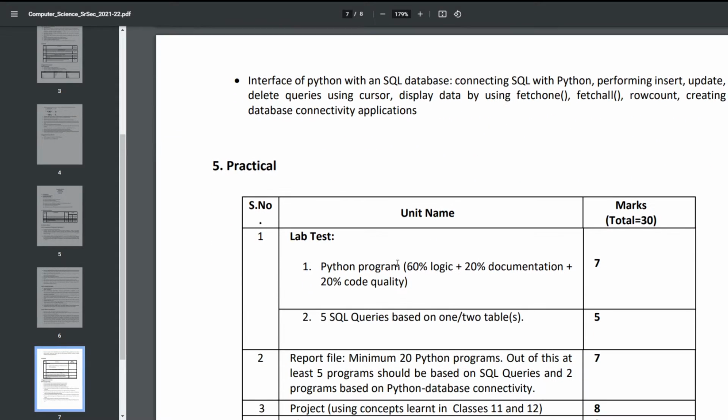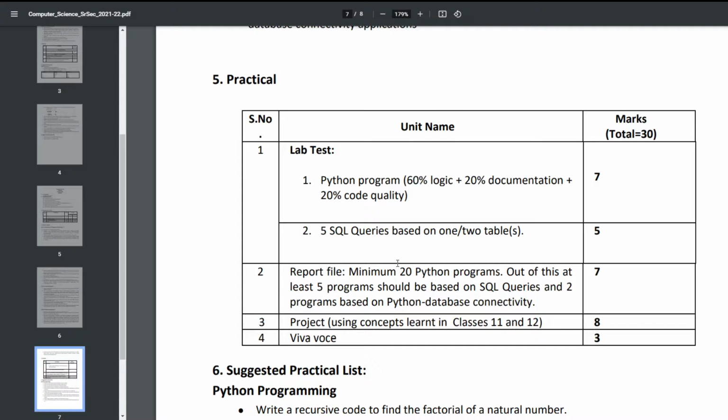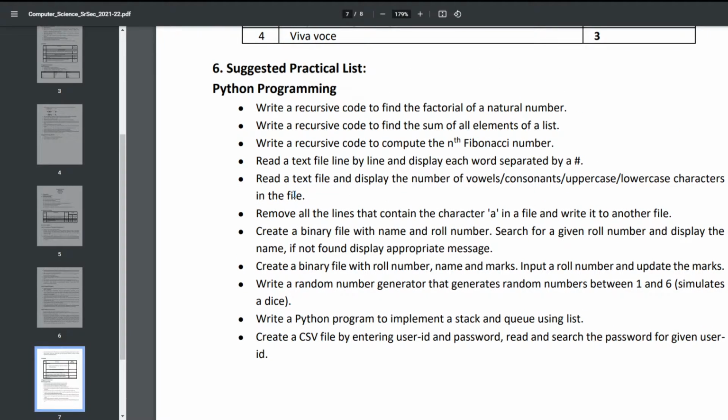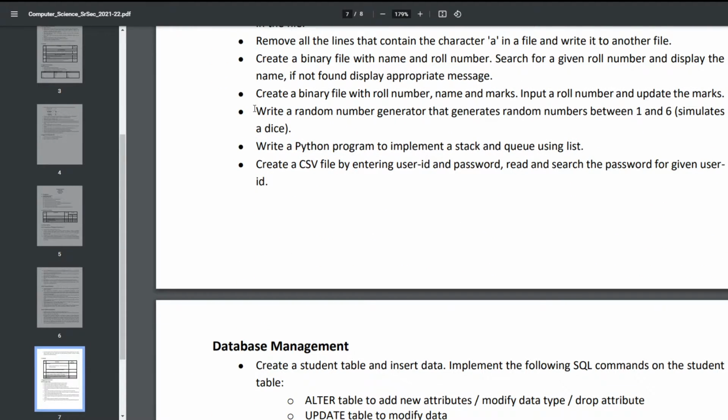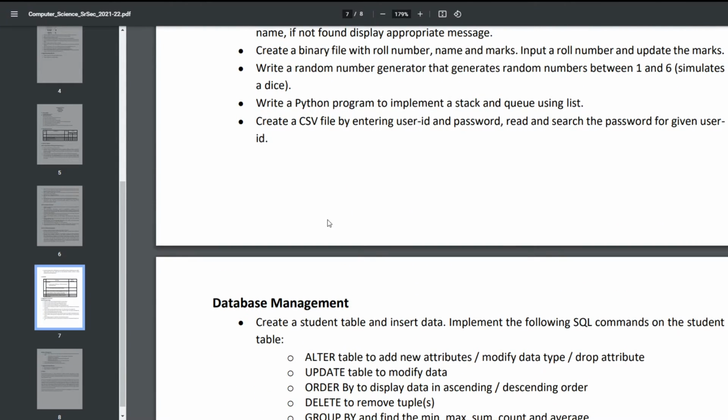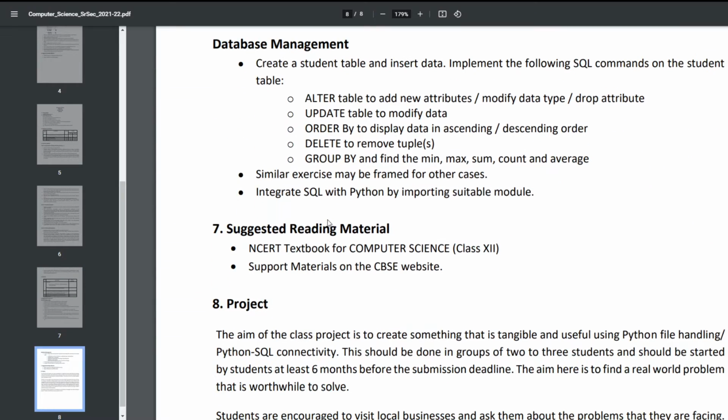And now you can see the practical over here. You can again go through this on your own, but this is a quick breakdown of how the practical will be structured. And you have a suggested practical list over here. Now you should obviously do all of these because they could come in your practical exam first of all, and they're also just good practice. So you should always practice these.